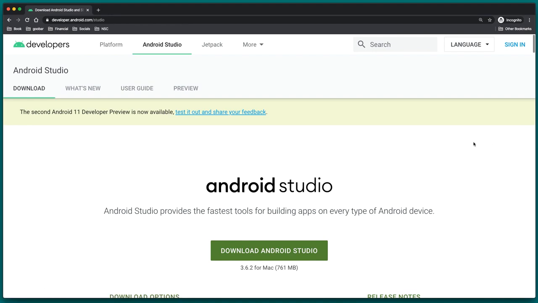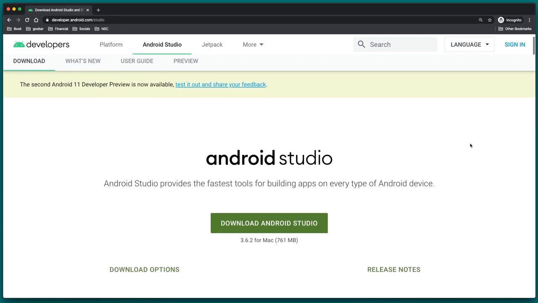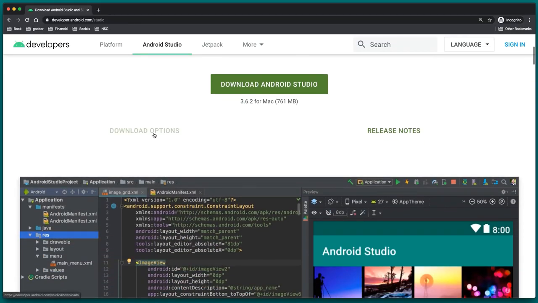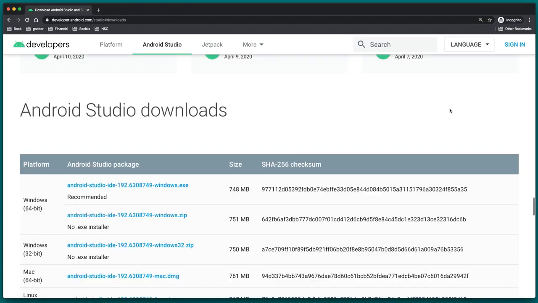developer.android.com/studio. This is the landing page for all things Android Studio. And what we're looking for here is the big green button that says download Android Studio. Now below that, you notice here it points out 3.6.2 for Mac. So it's saying the current version is 3.6.2, and it's also recognized my operating system.